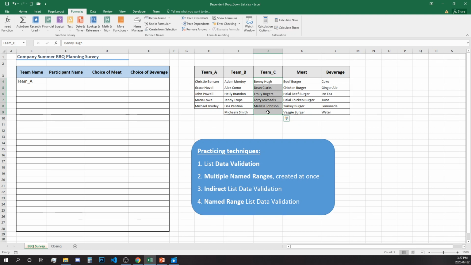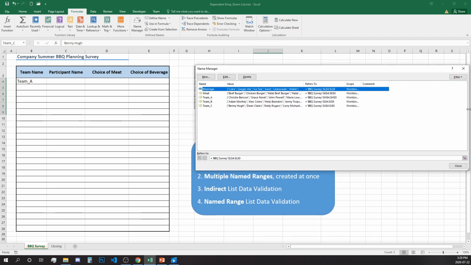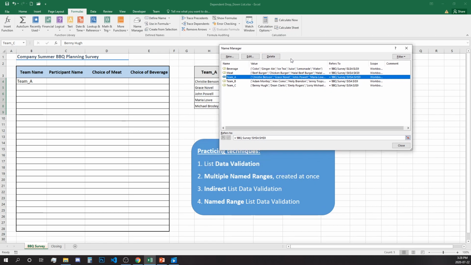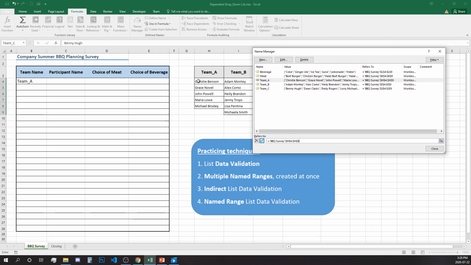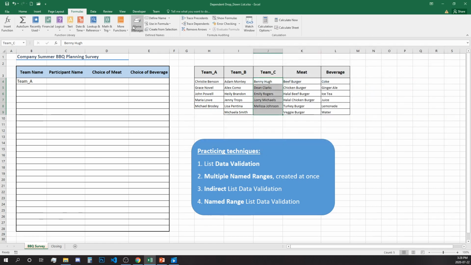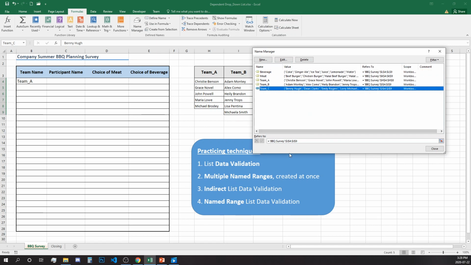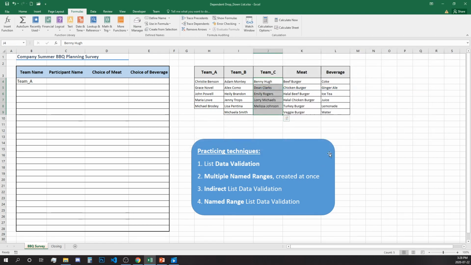We don't want to use a blank option, so we'll fix this by going to Name Manager and updating our selection. So in Team A, currently selection is H4 to H9. We'll change H9 to 8, and it will include only the cells until H8. Clicking OK, updating it, and going again to change Team C options to 8 from 9. Let's test and see if we have updated correctly. Yes, we have our list created correctly.